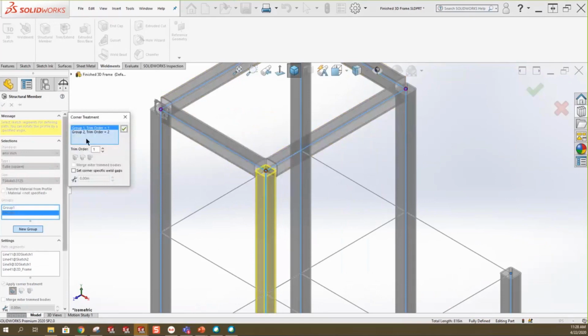And you're going to notice that it is talking about my corner treatment and how I want to do it. You can change the trim order. So I'm just going to go ahead and hit the up arrow. And now you can see that it's mitering all those corners for me. I'm going to just hit OK for a moment.